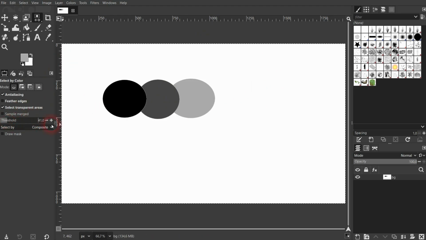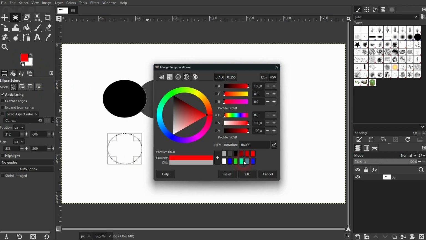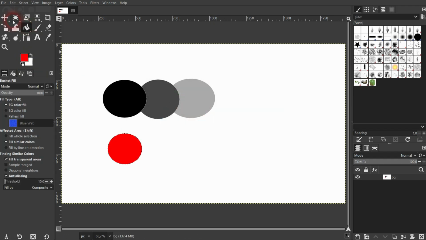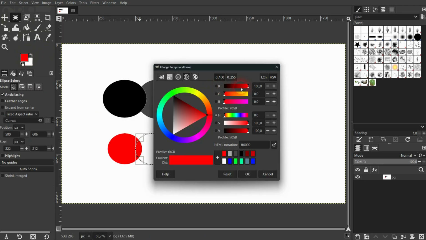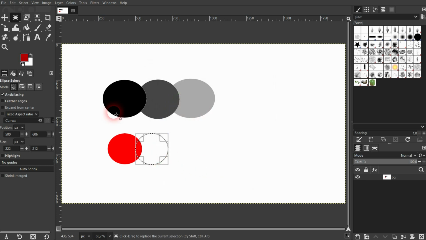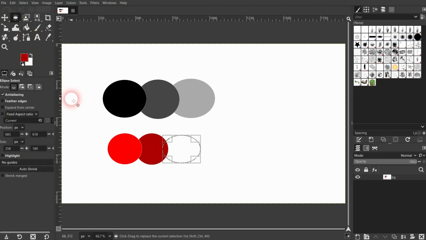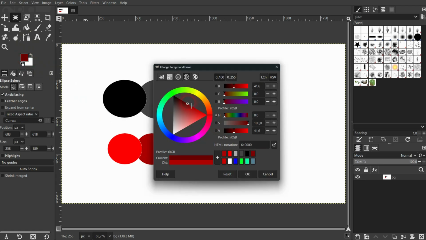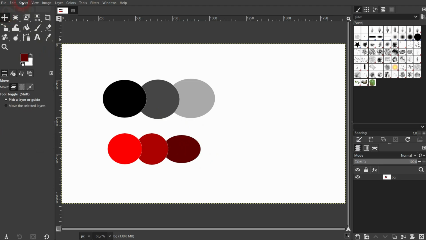Let me create another row. This time a red color. And I only adjust the value right here. This is the value for the red channel. So go from a bright red to a darker red. Again, Shift-Control-A to deselect in between.